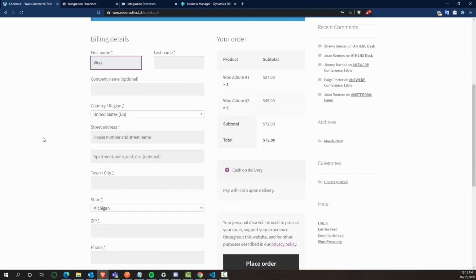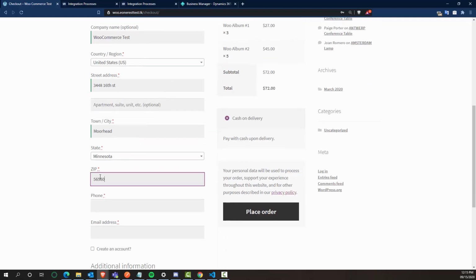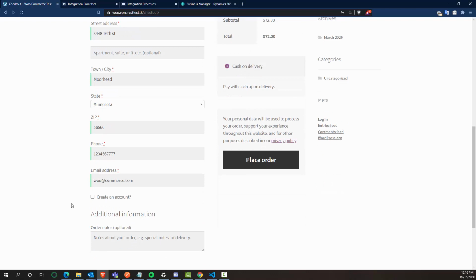So I'm going to call myself WooCommerce, and we'll say WooCommerce Test is the name of my company. I enter in additional address information, and we'll say I'm from Moorhead, Minnesota. And enter the zip code and a phone. All right, so we'll say here is my contact information.